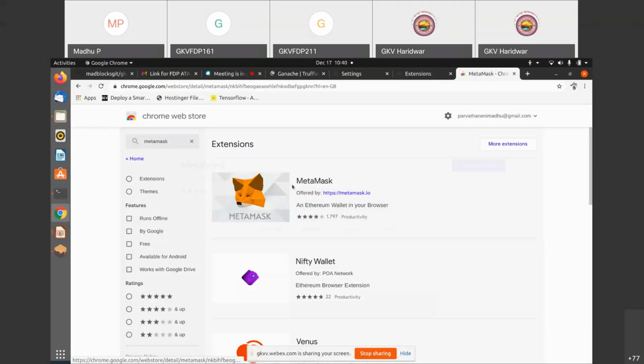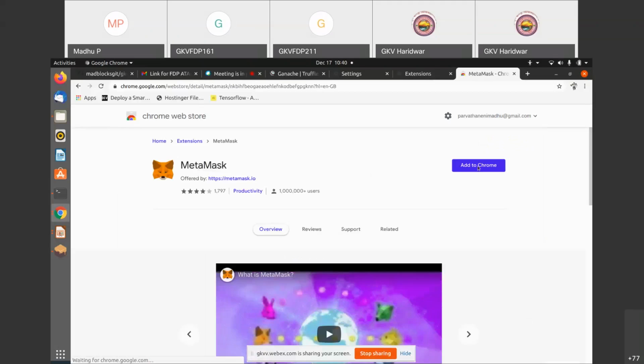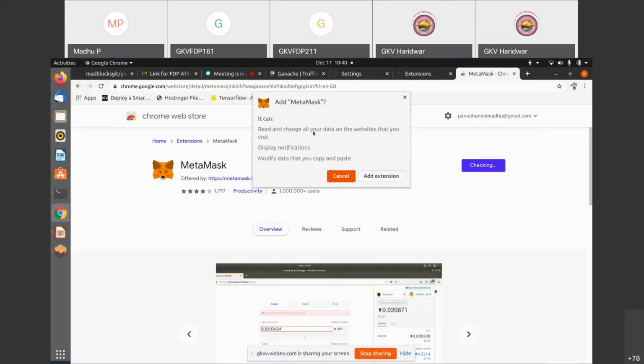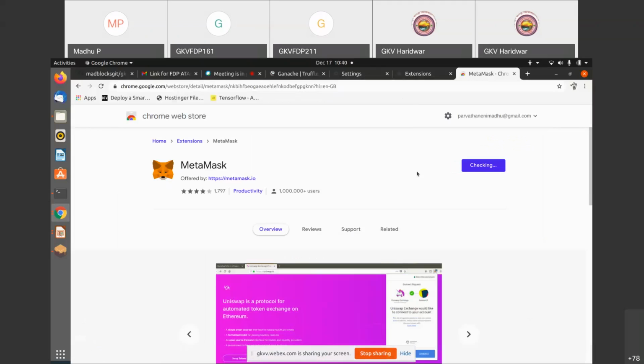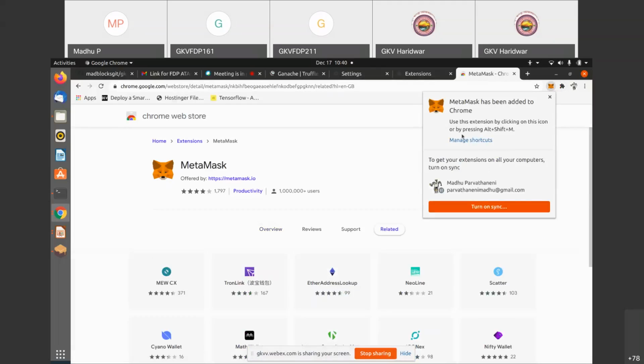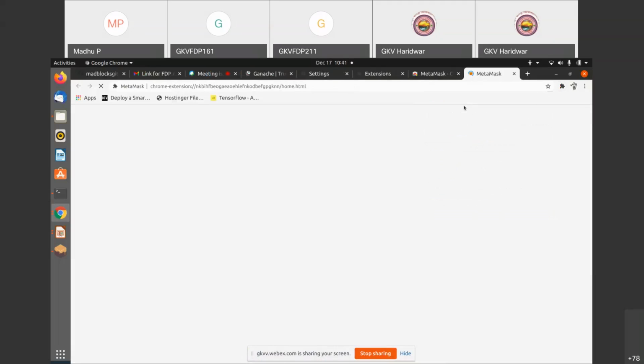When I click on it, it will ask you to add to Chrome, so we can click on this button. When you click on this button, it will be added to Chrome. Okay, so let me click on Add extension. When you click on Add extension, immediately the file will be downloaded onto your laptop, and then it will be added. You can see MetaMask is now added to the Chrome browser.